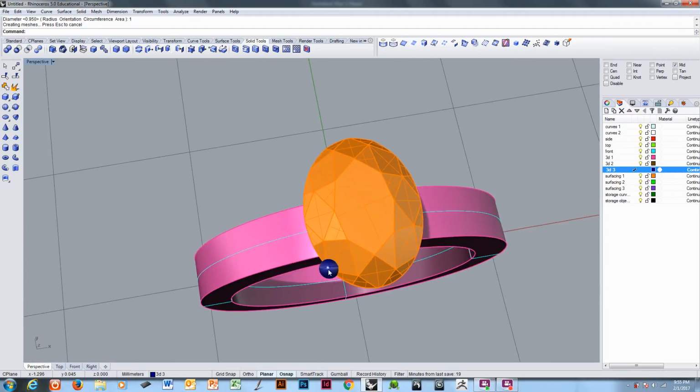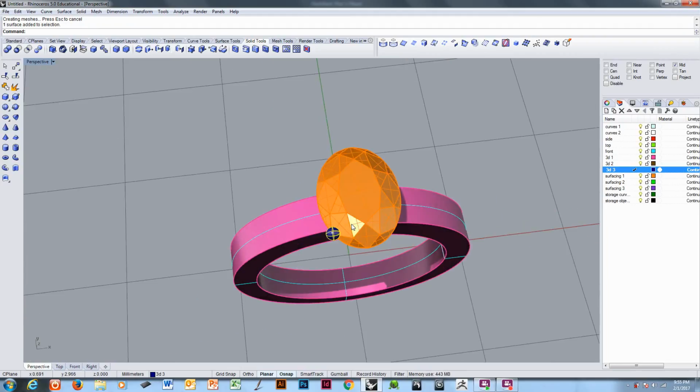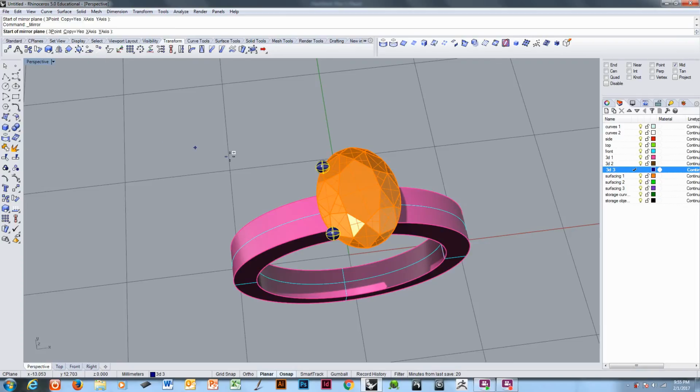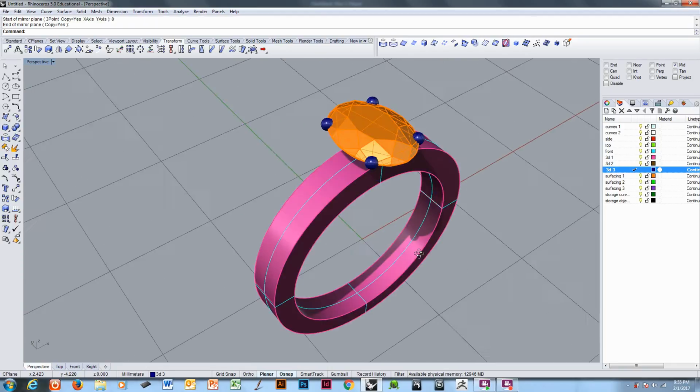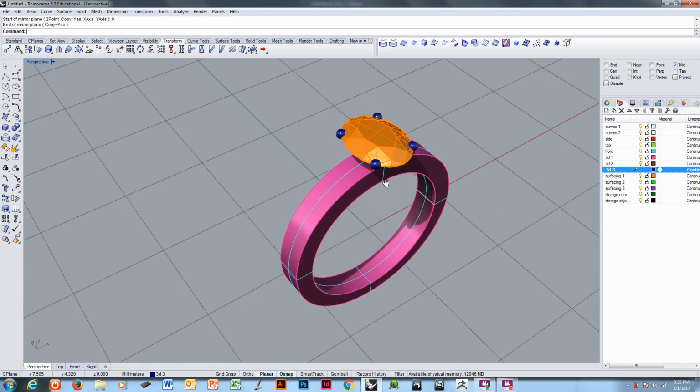Okay. Going to mirror this around. F2 is our mirror shortcut, or you can get it from the transform menu. Mirror. Start of mirror plane 0, and then hold the shift key and pull straight out. My maquette is now completed.